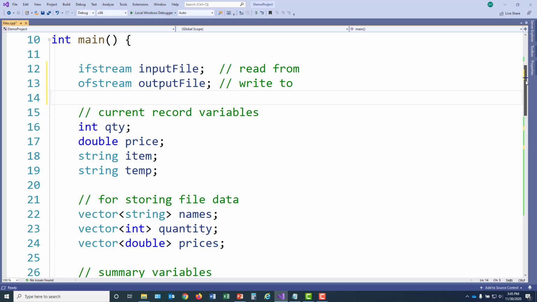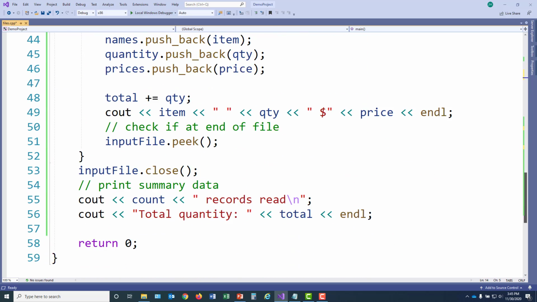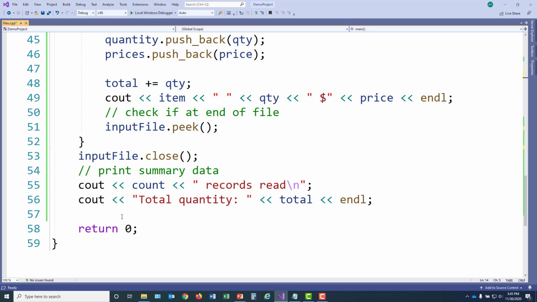I'm going to wait until I'm at the very end of the last program before I do anything with the output file. So I'm going to come down here to the bottom. What we've done at this point is we've just read the 3 records and saved the values in the vector, and we've closed the input file and printed the summary data. Now I'm going to do the output file processing.